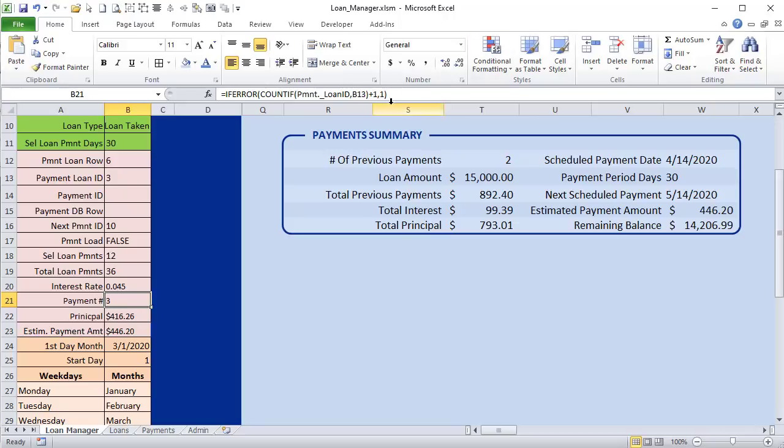So if you see here, I want to know all the number of payments plus the next one. That's the current payment. If we add a new payment, it's the total number of previous payments for this specific loan plus 1, meaning it's going to be this current payment, the new payment that you're adding. That's how we calculate the principal.